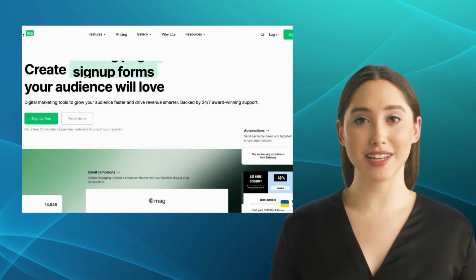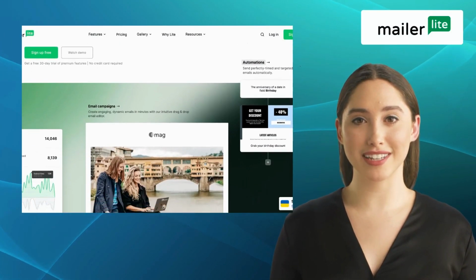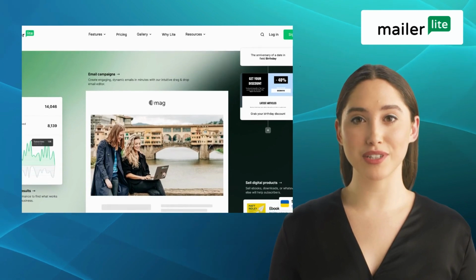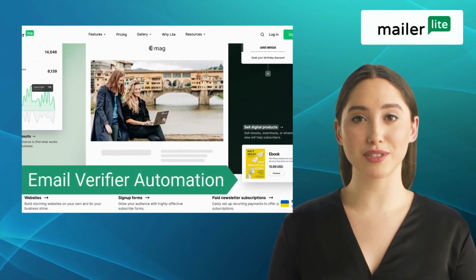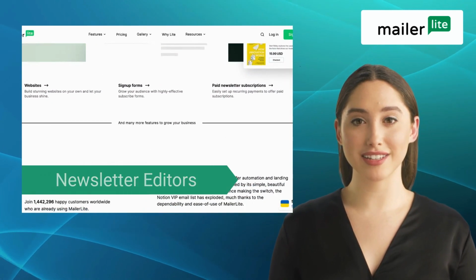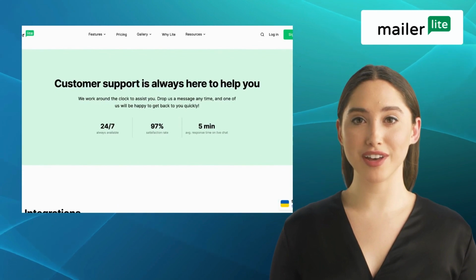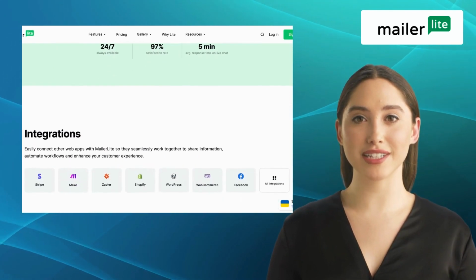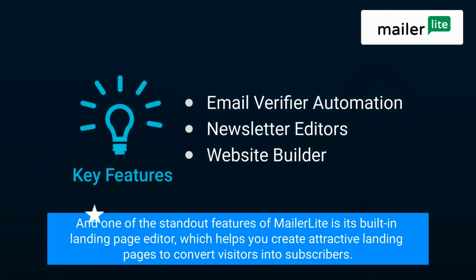Next up is MailerLite. Designed for small businesses and entrepreneurs, MailerLite is a user-friendly email marketing tool with an array of features. Some of its key features are email verifier, automation, newsletter editor, and website builder. MailerLite also offers powerful automation workflows, allowing you to send targeted messages based on subscriber behavior. And one of the standout features of MailerLite is its built-in landing page editor, which helps you create attractive landing pages to convert visitors into subscribers.